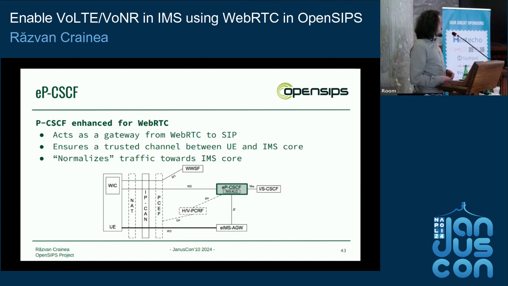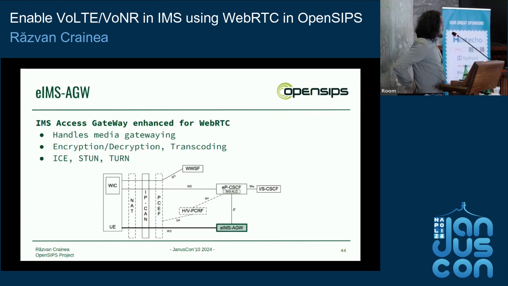The enhanced P-CSCF is actually a gateway between whatever protocol is discussed with the WIC and the core. It needs to normalize it to the SIP protocol, and also needs to ensure that there is a trusted channel between the WIC and the SBC, the enhanced P-CSCF. But once this is done, from this point it behaves as a regular P-CSCF and uses the same interfaces towards the core of the IMS.